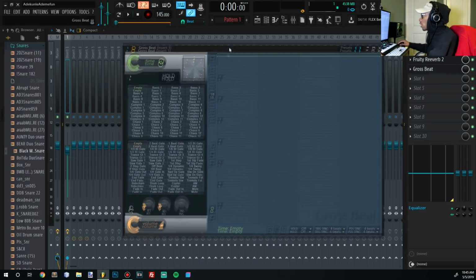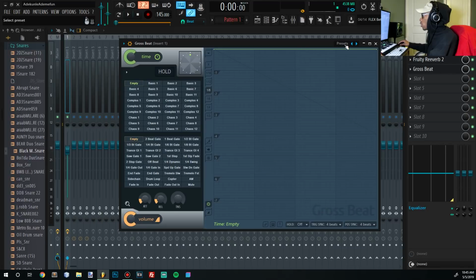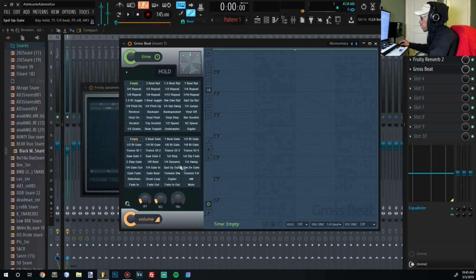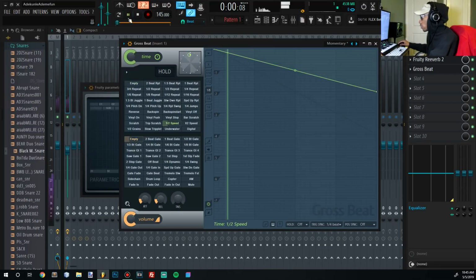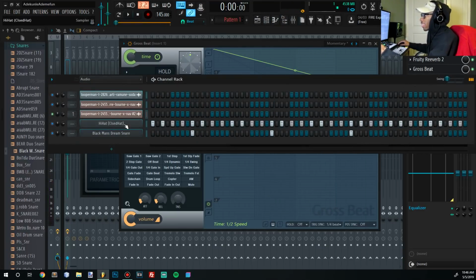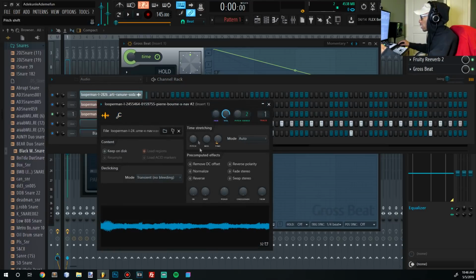So a few presets I like to use on gross beat is, of course, half speed. It sounds like this. And now it's going to sound weird, obviously, but all we can do to combat that is just pitch it up so that it sounds like this.